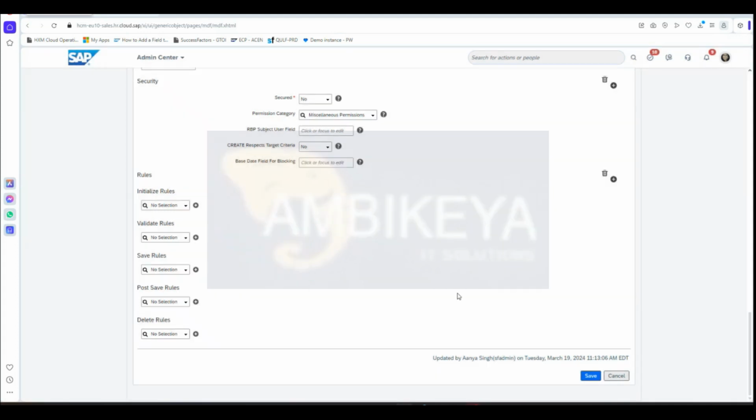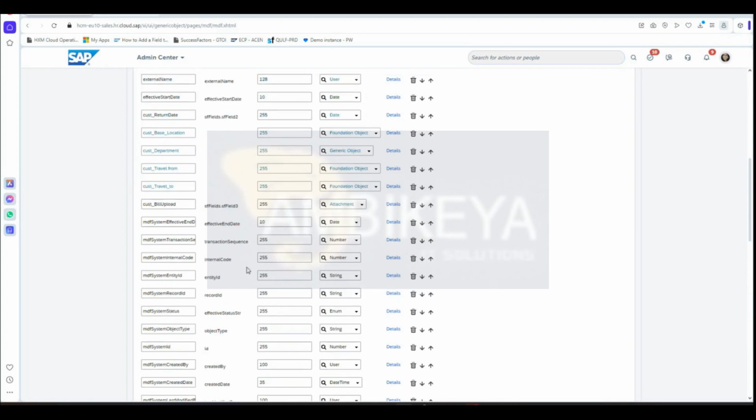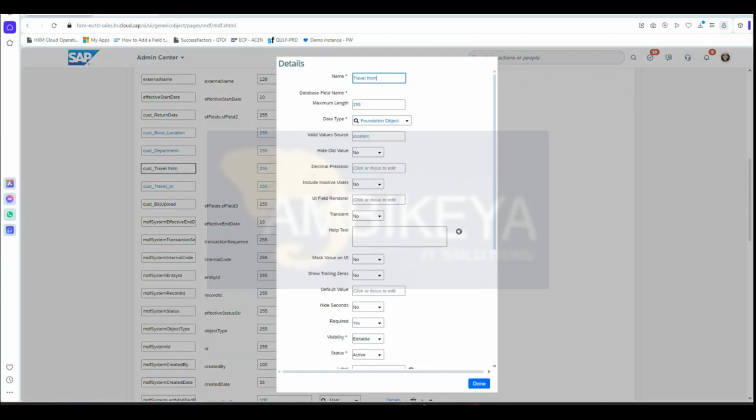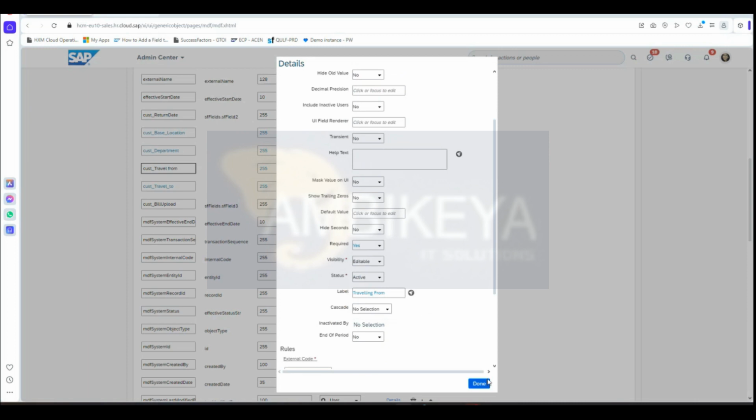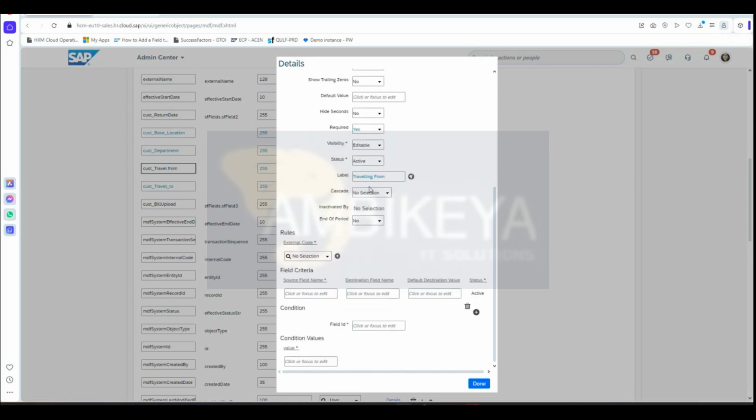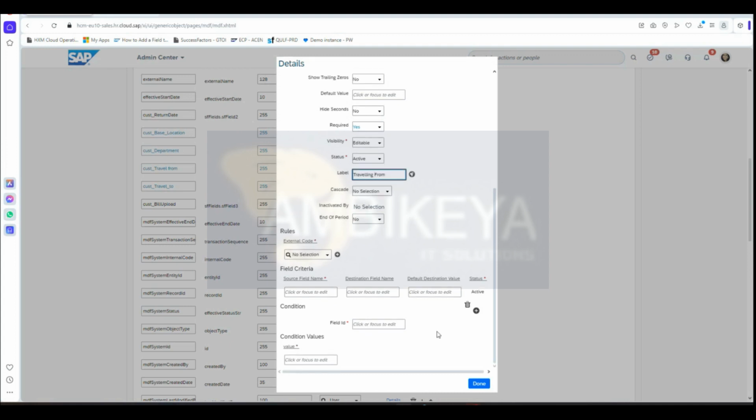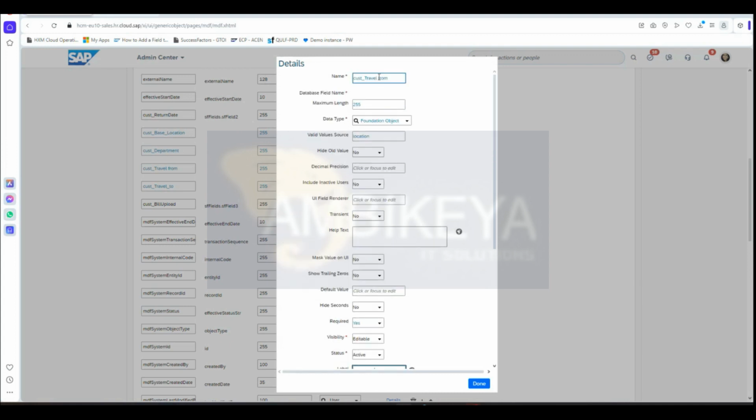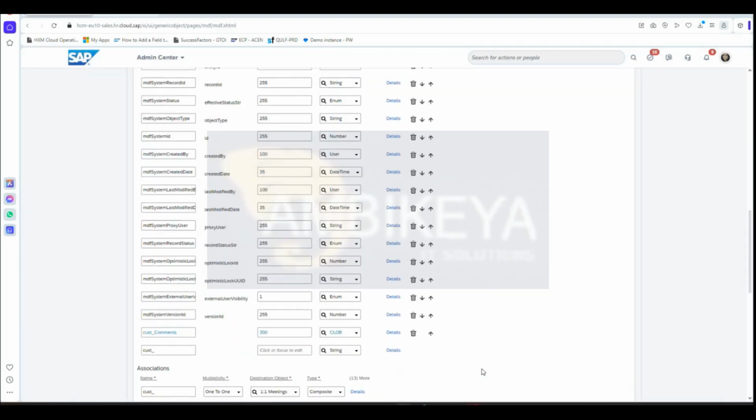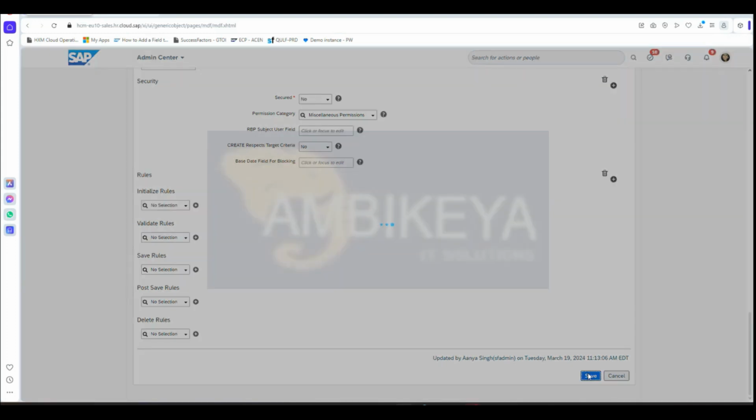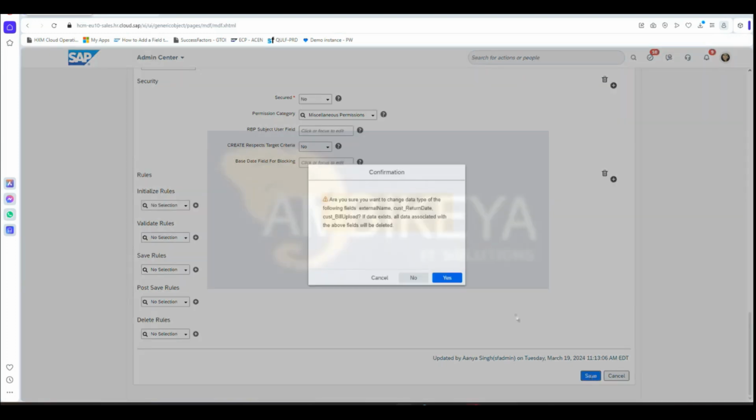What is this? This error was coming yesterday also, it was the same error. There should be no space in the name. Yeah, in the code. Where is the code here? No, this is the label. First name, name here. Travel from. Yeah, there is a space. Done.